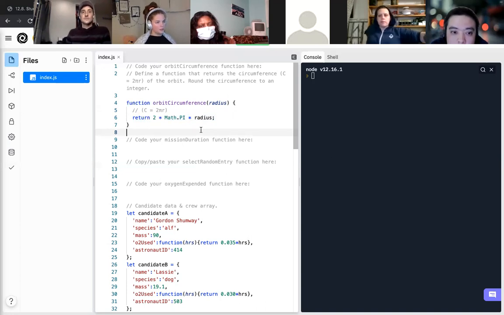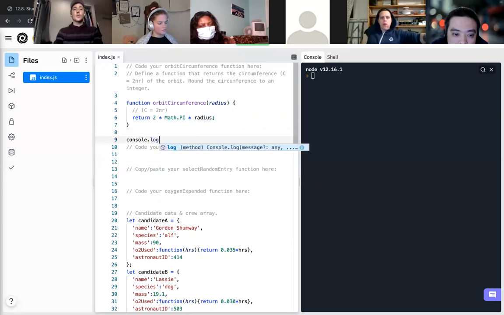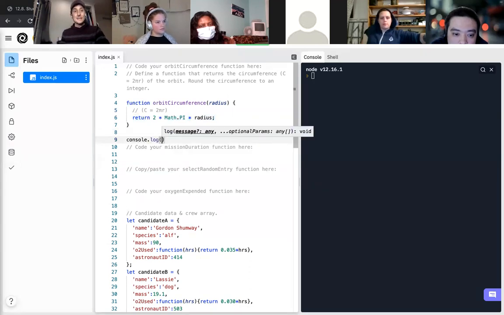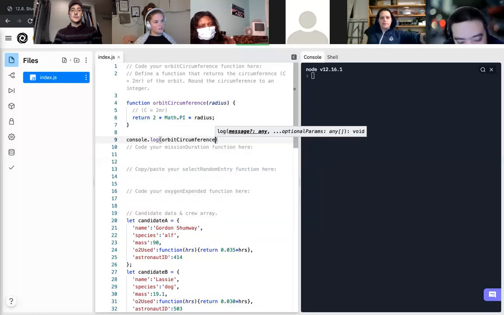So if I wanted to print that answer, how would I do that? To print the answer, are you trying to see an answer on the right-hand side? Yeah. So what do we use to see things on the right-hand side? Console.log. Yep. So we need to start with the console.log. Do I do it within the function? So we say console.log, and then we need to see what we want to print. What function? Orbit circumference. So we type in orbit circumference.